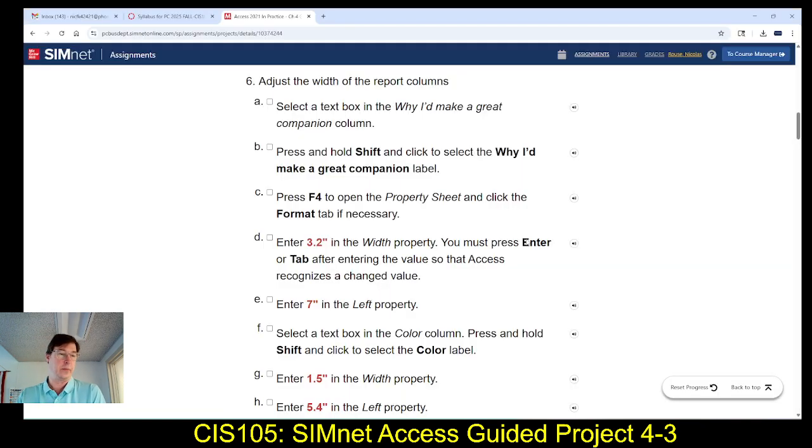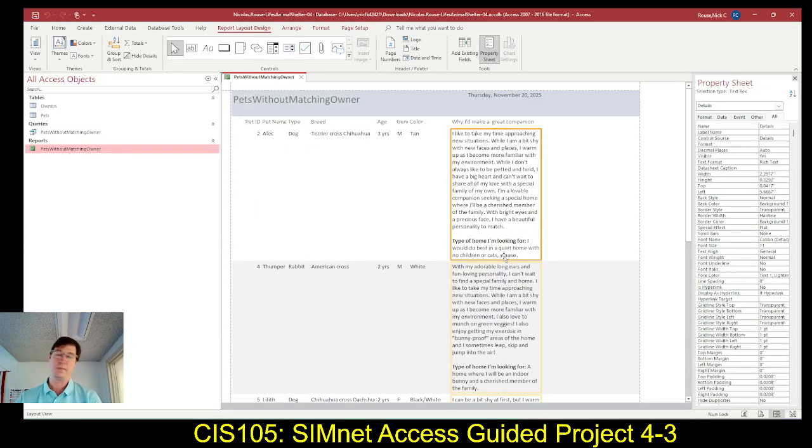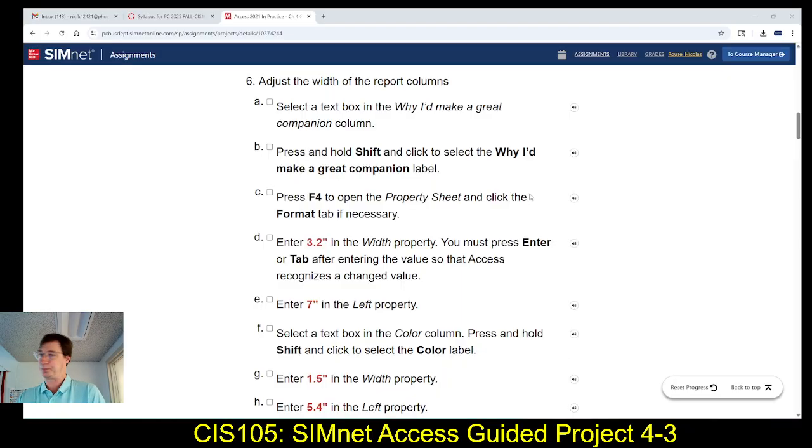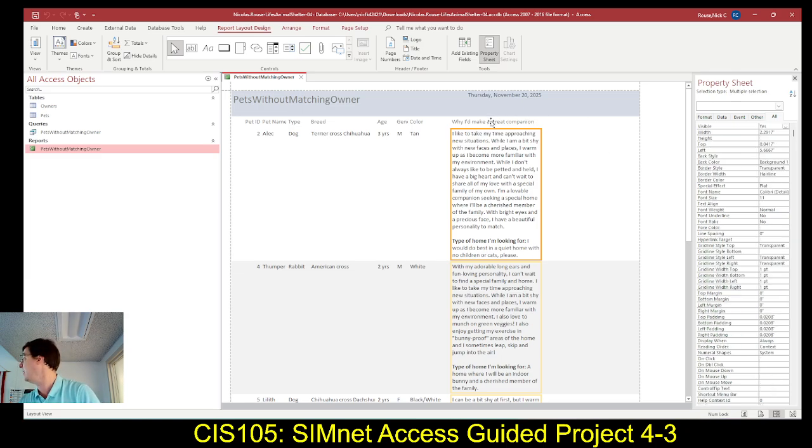Now, the instructions. Please select the text box in the Why I'd Make a Great Companion column. That means we just click here, everybody. Then the next step says, press and hold Shift and click to select the label for Why I'd Make a Great Companion. So I'm going to hold Shift with my non-mouse hand. Mouse hand, we're clicking this, Why I'd Make a Great Companion. And then let go of Shift. So everything should be selected.